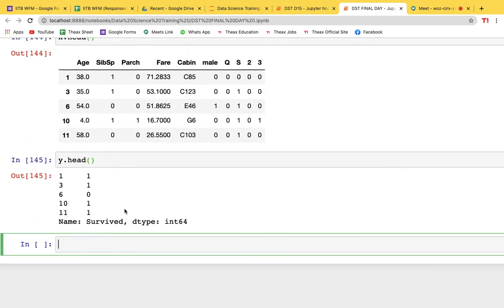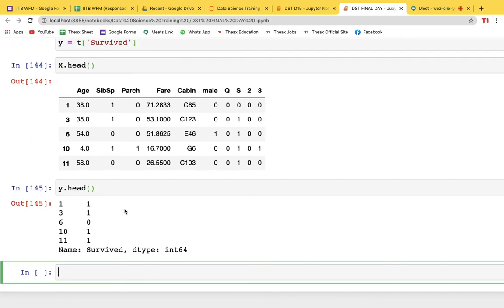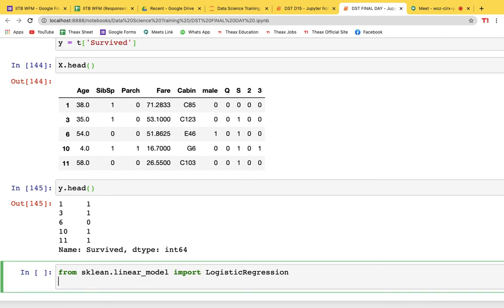This is your Y, this is your survivals, and this is your X values, right? Now you make a logistic model there. So for this linear model, you have to import the logistic regression.